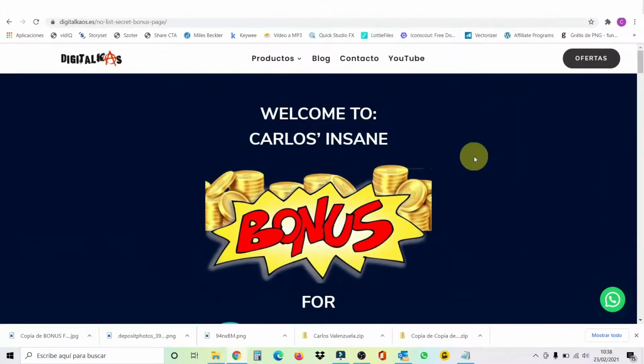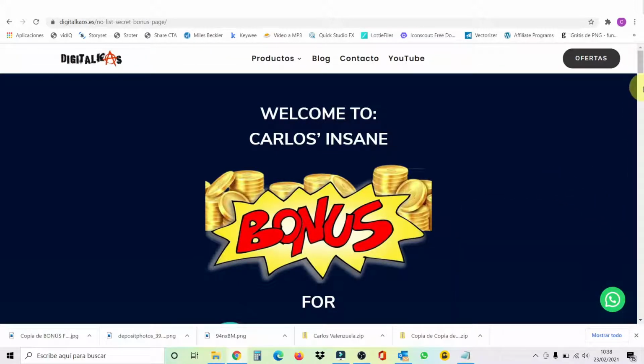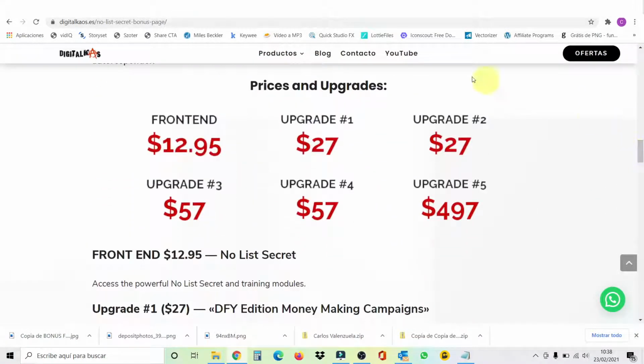All right, guys, here we're inside my bonus page. You will recognize it because it's very similar to the sales page and it has my name here. You also have a WhatsApp bubble here that if you click on it, you can start a live chat with me, and I'm always there to help you. If we scroll quickly down, we're going to see the price and upgrades.